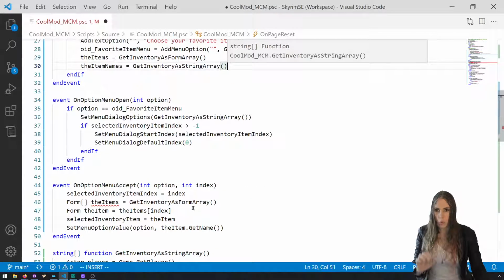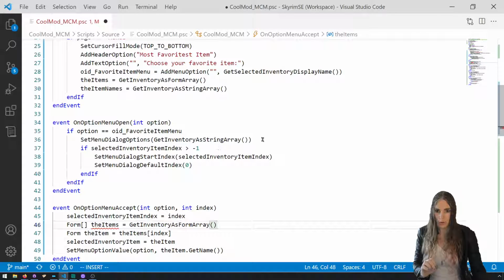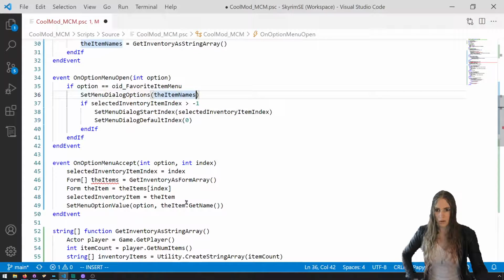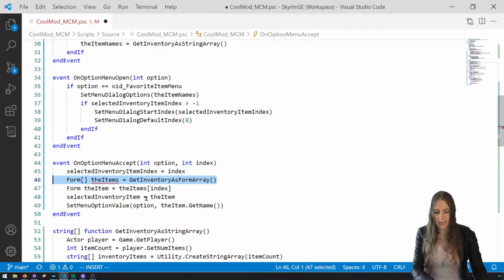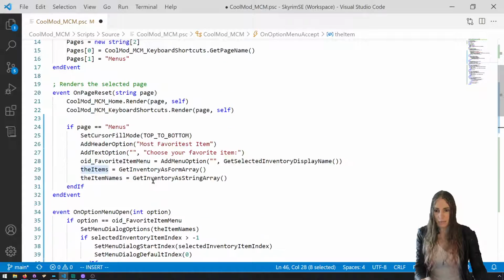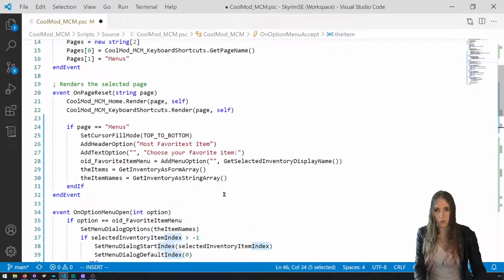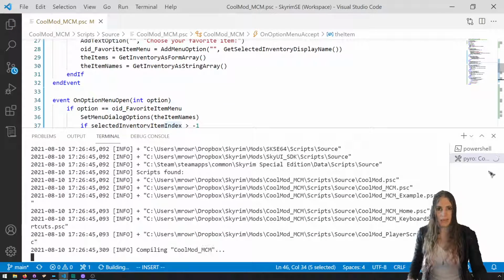Now when you open up the menu, instead of on menu open getting the inventory string array, we'll just use the cached one, and we'll say the item names. And then when you accept, instead of generating this array again, we'll say the item is the item's index. It's already saved for us, and it might behave a little bit faster.